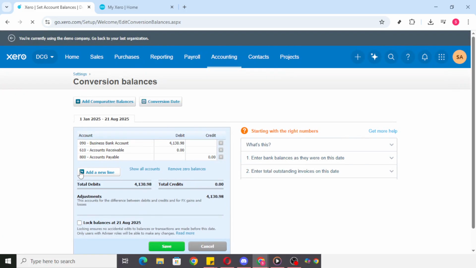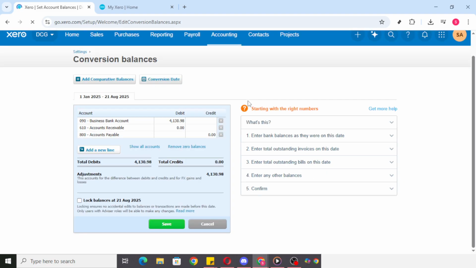Once you're on the Conversion Balances page, you'll have the opportunity to enter the necessary information. At this point, you'll see fields that allow you to input the debit amounts. These figures represent the financial transactions or balances you're carrying over from your previous system. Accuracy is key here, so take a moment to double-check the amounts before proceeding.